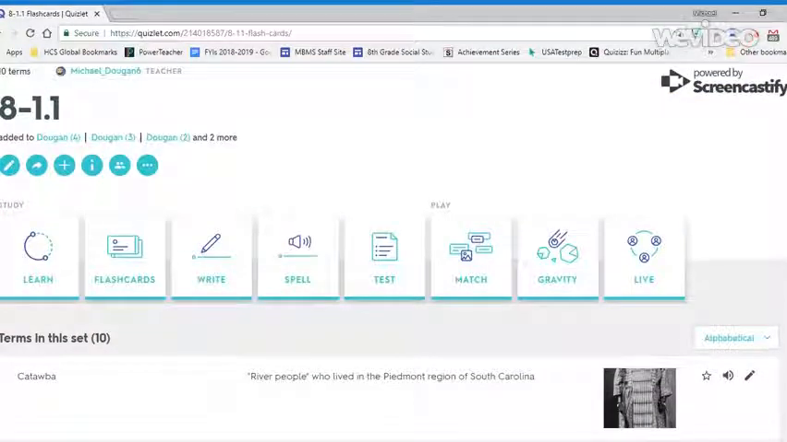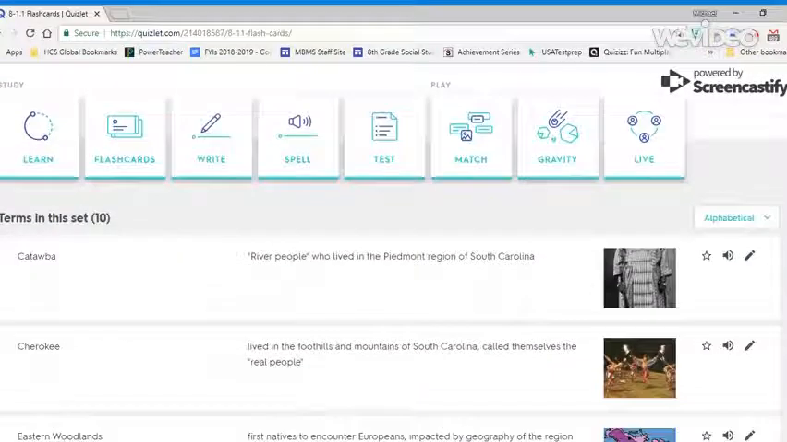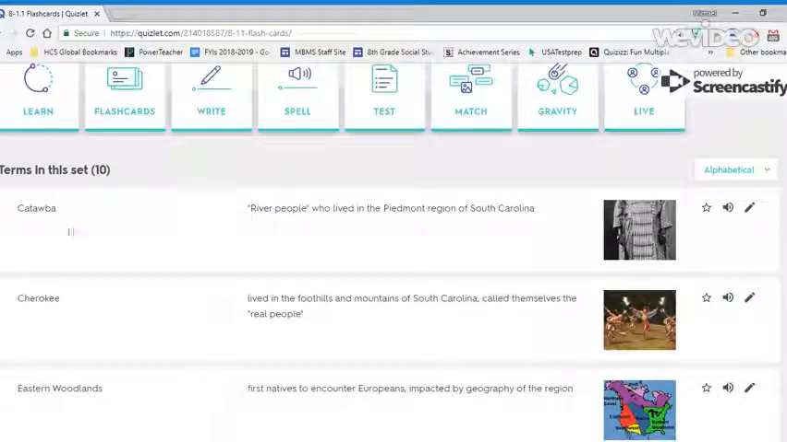As you scroll down, you'll see that I have 10 vocabulary words in this set. The vocabulary words are here in this left column. Definitions are in the middle column. I have pictures in the right column. You could sort the set alphabetically, how you originally created it, or by the student progress.